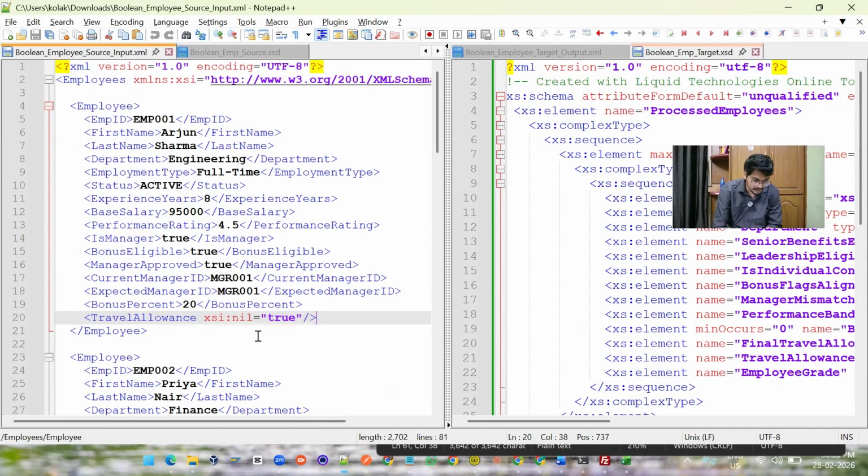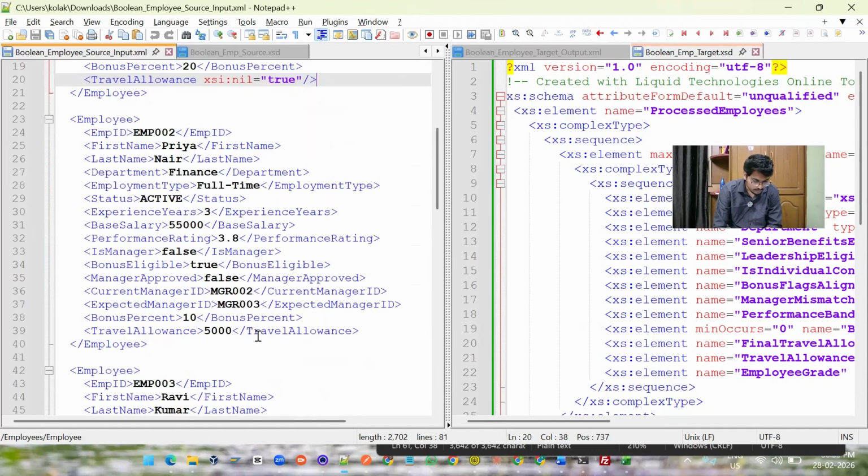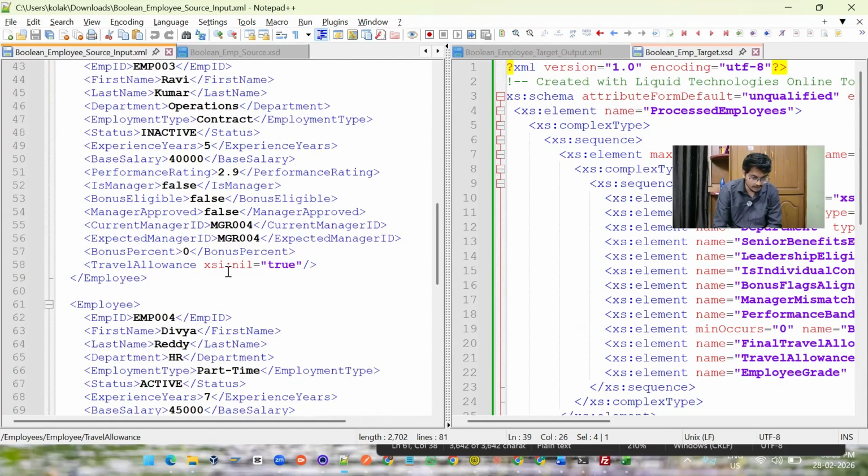So, let us look at another employee. It does not have that attribute, it has a value here. Okay. Let us look at another employee. We have xsi:nil, which indicates that this travel elements field is a null field or it does not contain any value. We have a standard function in message mapping called isNil, which is used to identify such null nodes. So let's try to implement this.